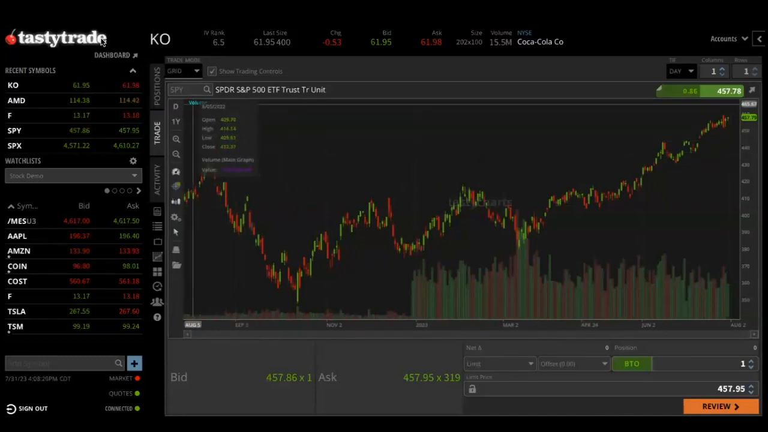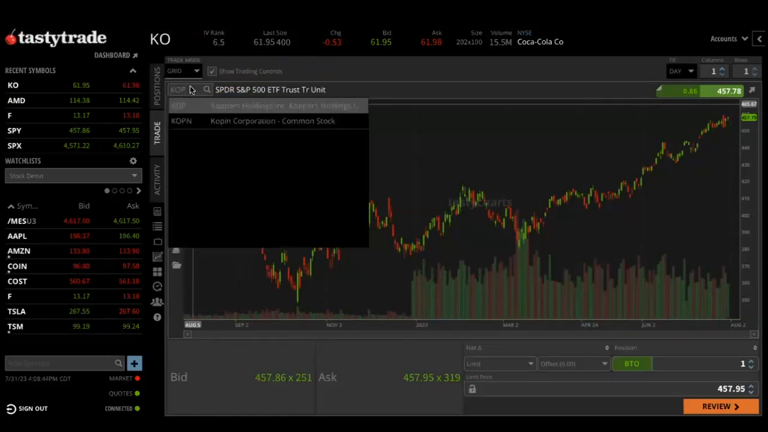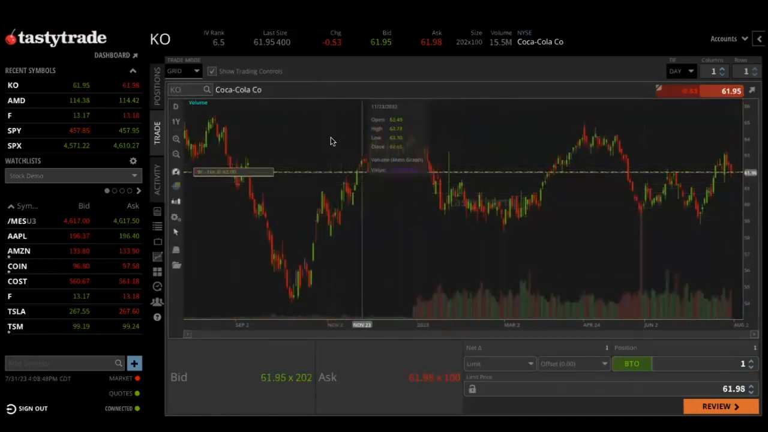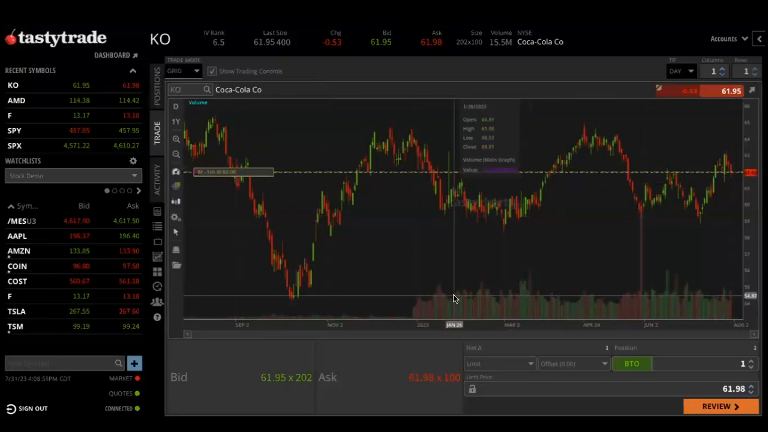Just so everyone's aware, on the grid mode, as you'll remember with Active Trader, Active Trader was more so a watch list, but a lot of times, whatever you have in your active symbol is what's going to populate on the platform. Just a heads up with the grid mode, you actually have to pull the symbol up here as well, so you'll need to type it in. Right now we have SPY pulled up, but if we wanted to pull up Coca-Cola, type in KO, search, and you'll see that we have our chart once again for Coca-Cola.